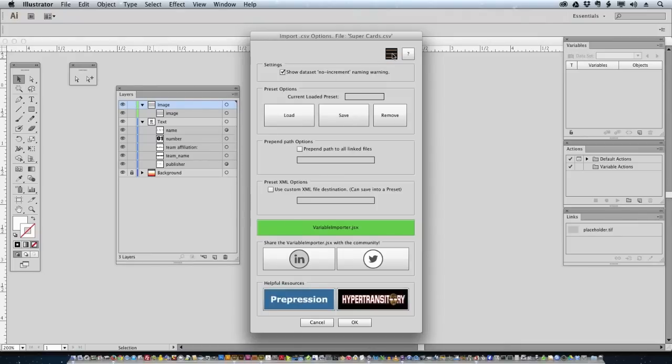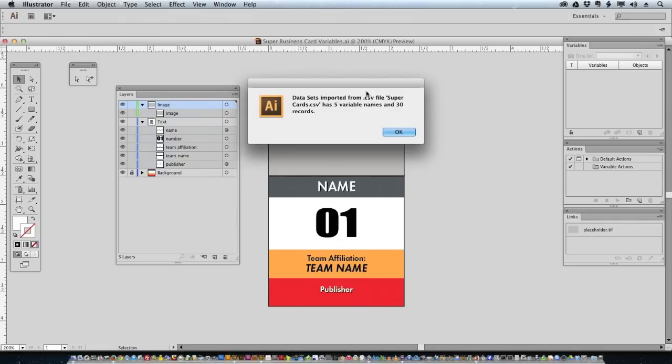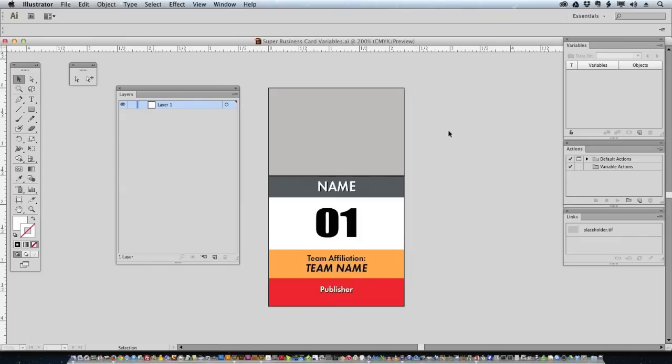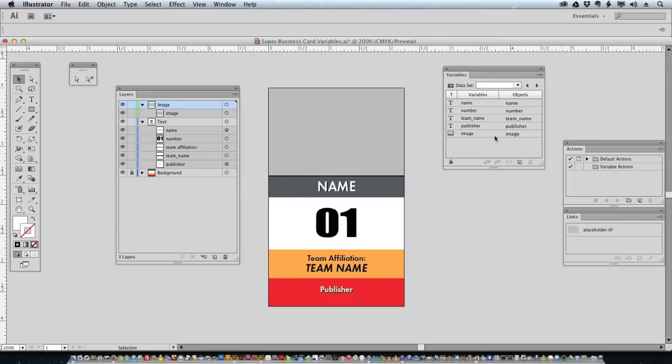But anyway, to get out of here, click this button again. All we're going to do now is click OK. And we'll get this, and it'll say, hey, I've imported 5 variable names and 30 records. Now that's looking good to me. Click OK. All right, so once that's done, here's our variables popping up in the variables panel.